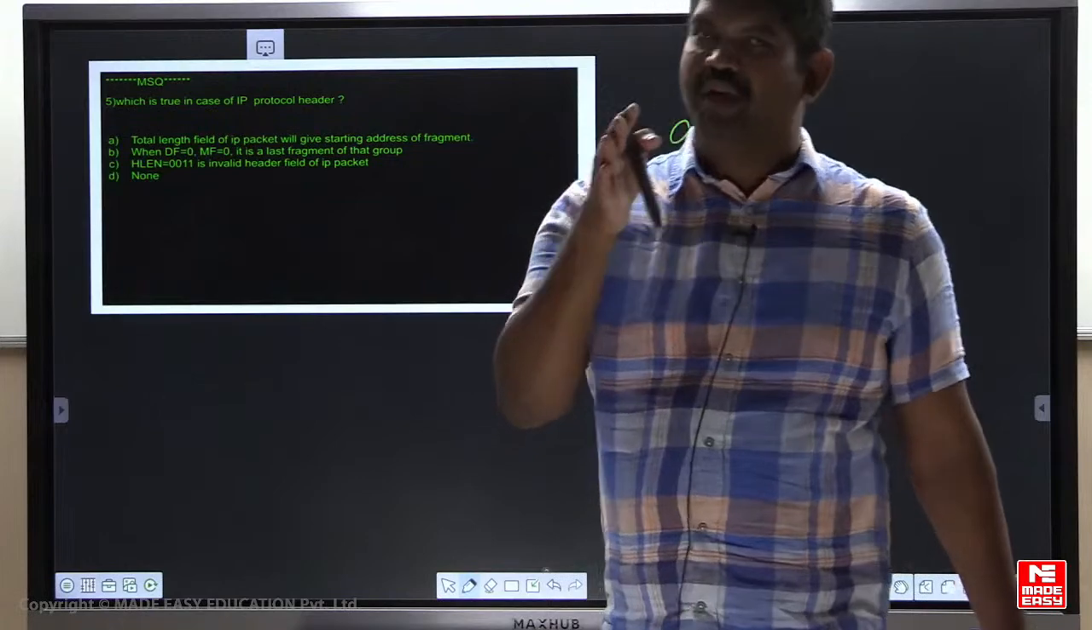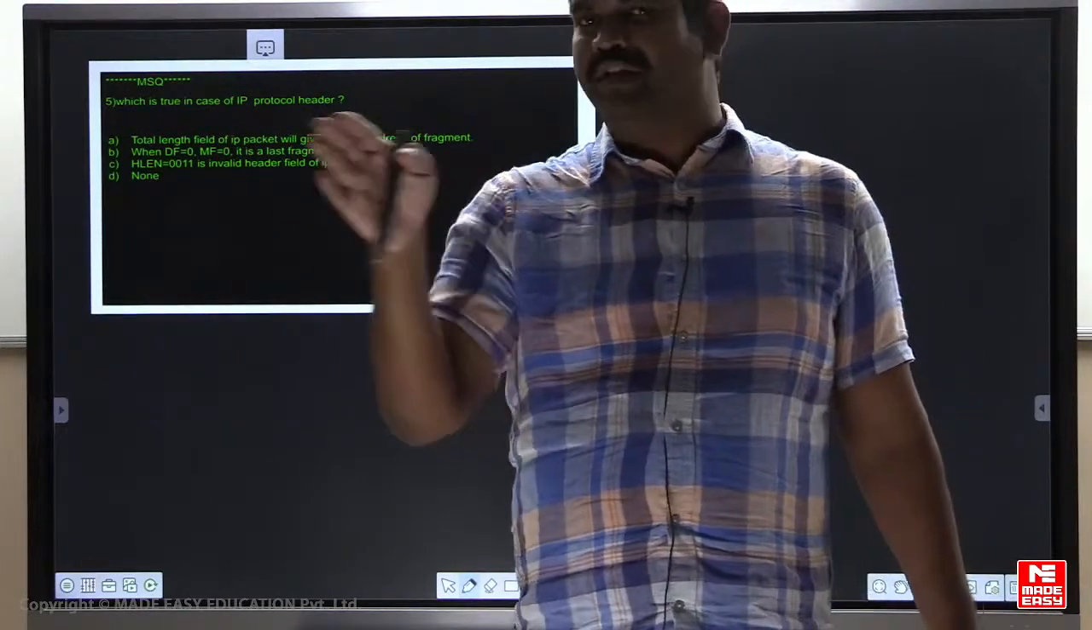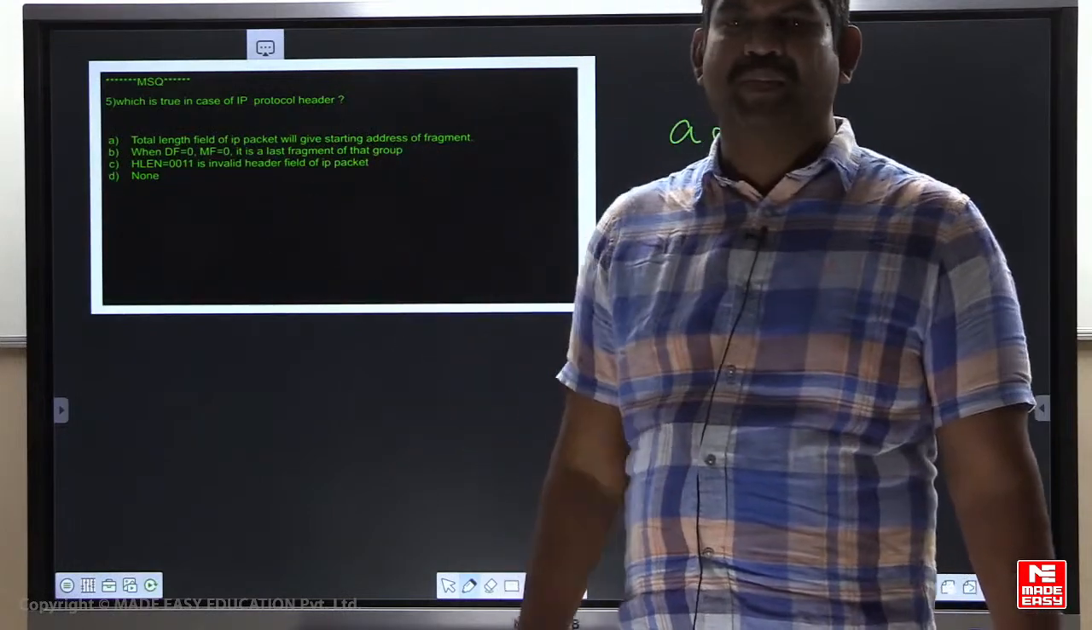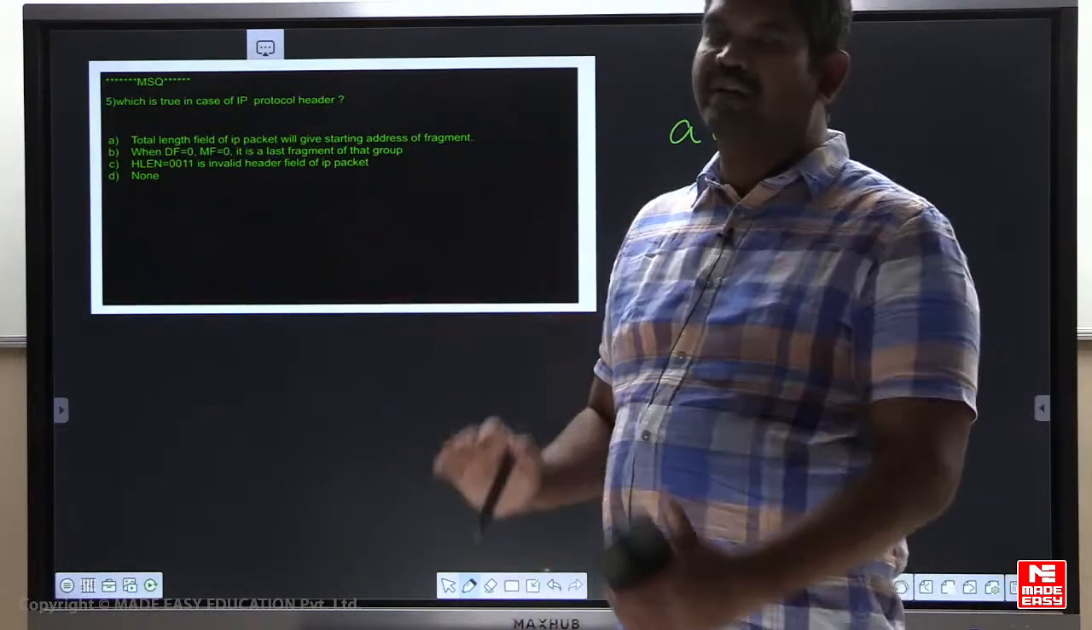Whatever fields are available for the packet, the same fields will be available in the IP header for the fragment also. So the meaning will not change. Okay, the size is going to decrease for a fragment.